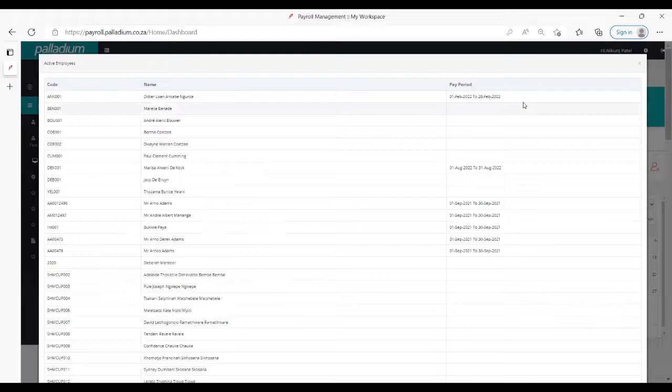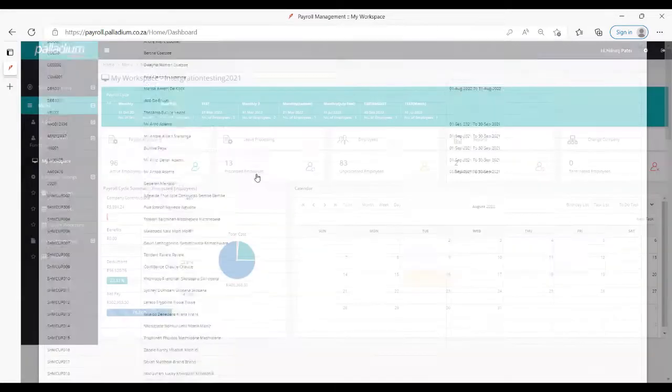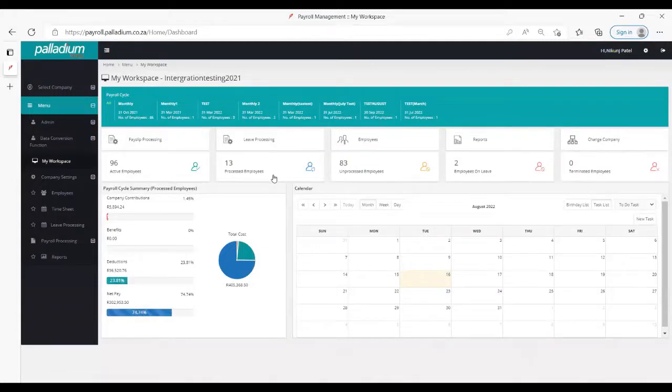You'll see a list of all your active employees here and which pay period they're currently in. All the processed employees, meaning you've gone through and processed the payslips. If an employee's payslip has not been processed, you'll be able to see which employee has not been processed, because as you try to go into a new month or a new week or fortnight, you will not be able to move to a new period if some of the employees are unprocessed. And then you can view all your employees that are on leave and all the employees that are terminated.